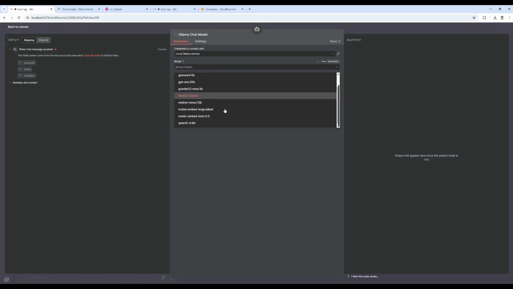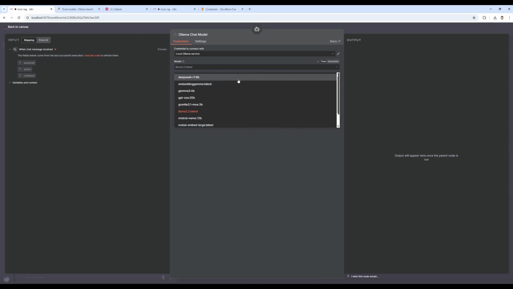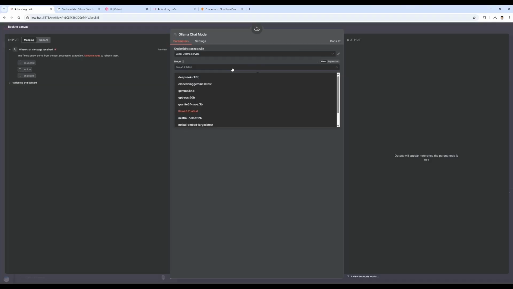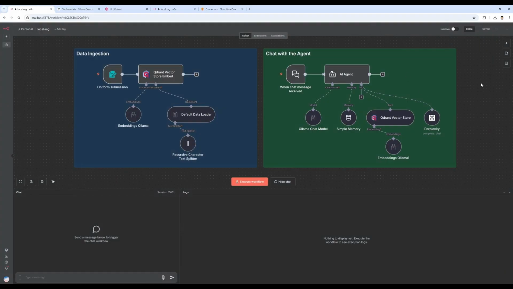Actually, I've tried downloading other models before, but I found that the smaller models can't use tools. In this workflow, we need to use a tool from the Qdrant store. But those models are really slow. It takes like 5 or 6 minutes just to get one answer. I guess it's probably because my computer is too slow. So running this workflow locally and using these models comes with a lot of difficulties.